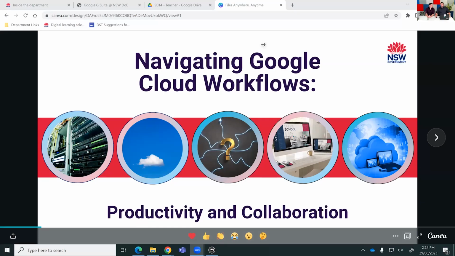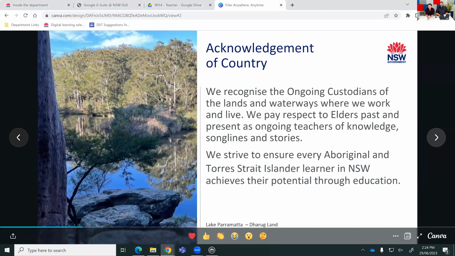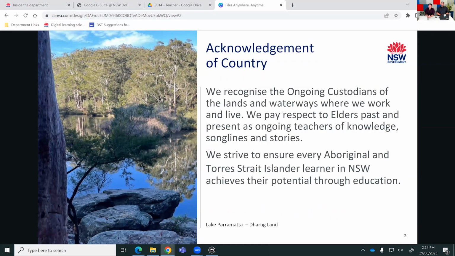So before we jump into the content of today's session on Google Cloud workflows, we'd first like to do an acknowledgement of country. We'd just like to recognise the ongoing custodians of the land and waterways where we work and live. We pay respects to elders past and present as ongoing teachers of knowledge, songlines and stories. We strive to ensure every Aboriginal and Torres Strait Islander learner in New South Wales achieves their potential through education.